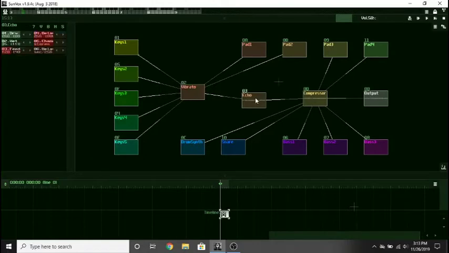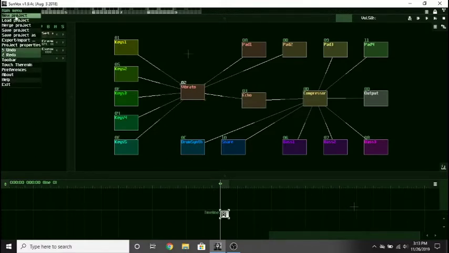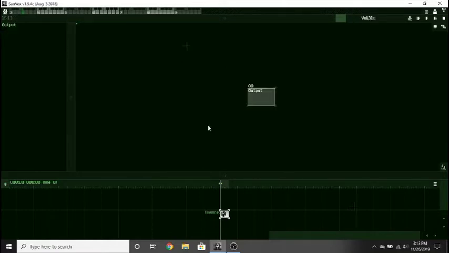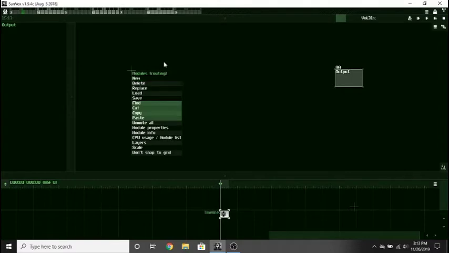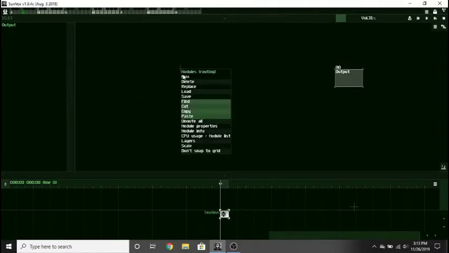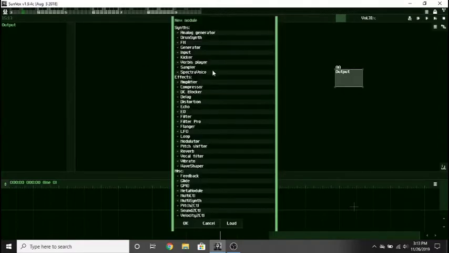So I'm gonna start by going through all the modules. I won't go through all the effects modules. I'll mainly go through the noise generators because I feel like those are more what my audience is into. So I'm gonna create an empty project. It just has the output. And then to create a module, you right click, and then you can click new.